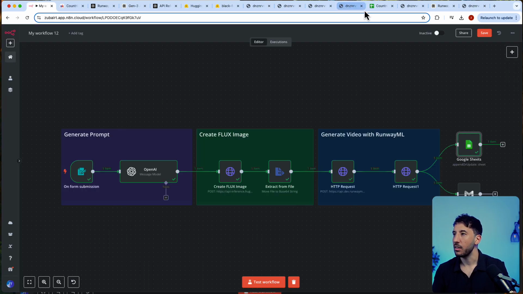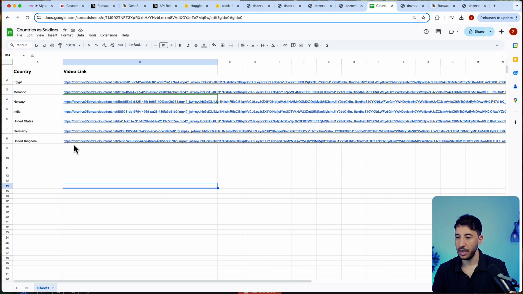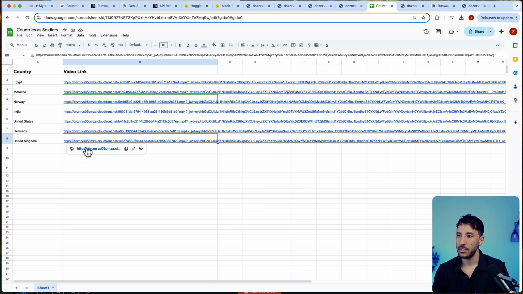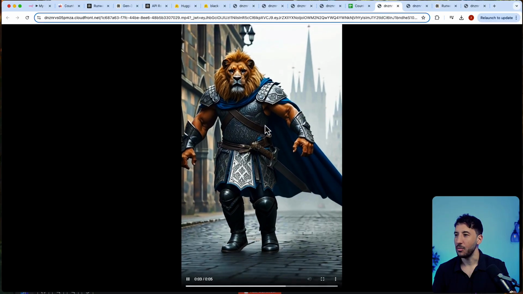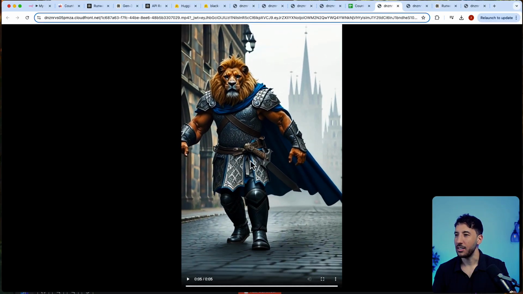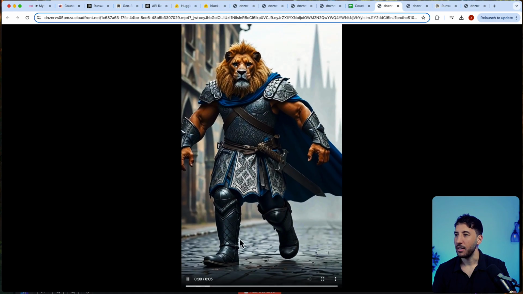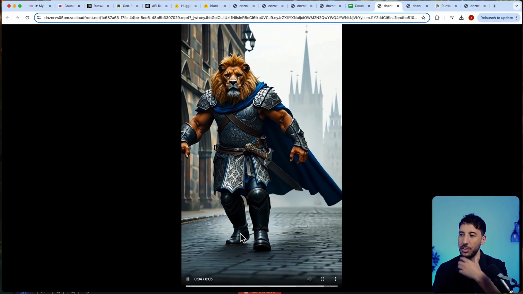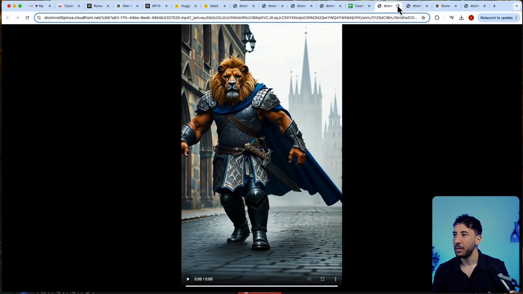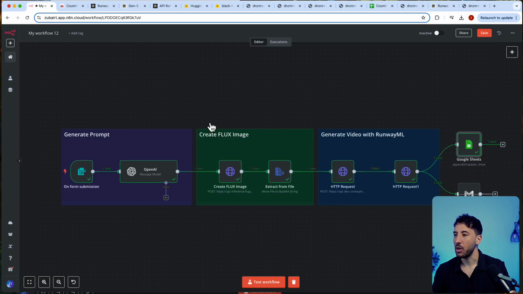So let's go take a look at the Google Sheet here, United Kingdom. Let's click on this. And there you go, nice. So it's got a lion with the UK colors and the armor and everything like that. In the background, you can see it's got different architecture, and then the camera kind of zooming in, or the character coming in towards the camera. So again, feel free to play around. If you want to use different models, you're more than welcome to do that. But essentially, that's the gist of the whole process.